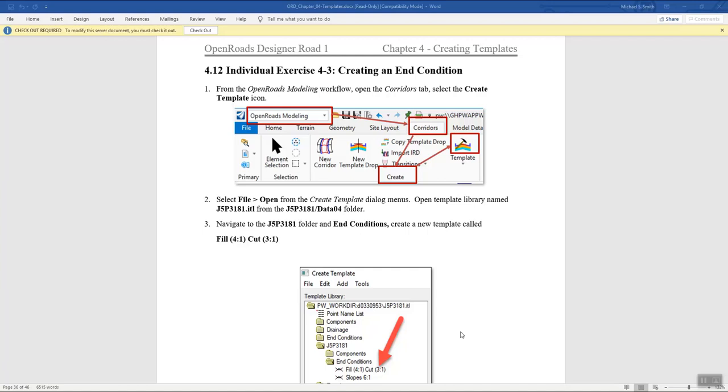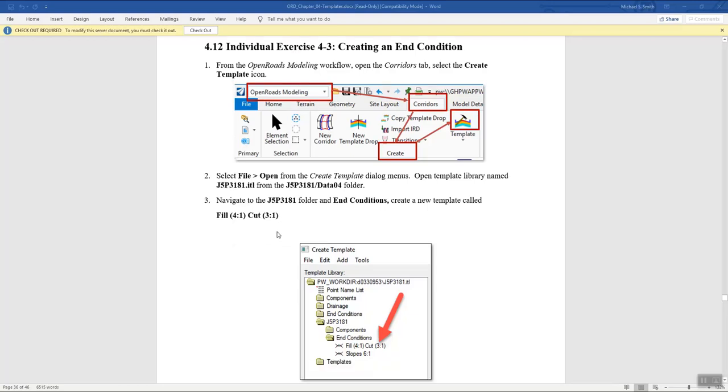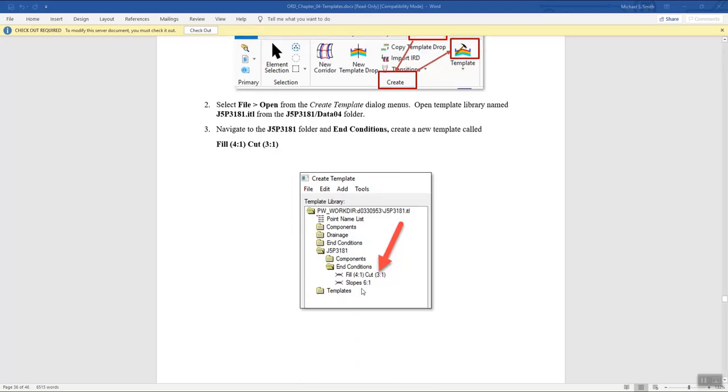Okay, so if you've already done exercises 1 and 2, here you should have a J5P3181 ITL. If you don't, you might want to check out exercise 1 on how to create that. So we're going to assume that you've been through both those exercises, and we're going to go into the end conditions folder that you created in exercise 2, and we're going to create a new template called fill 4 to 1 and cut 3 to 1. It should look something like that.